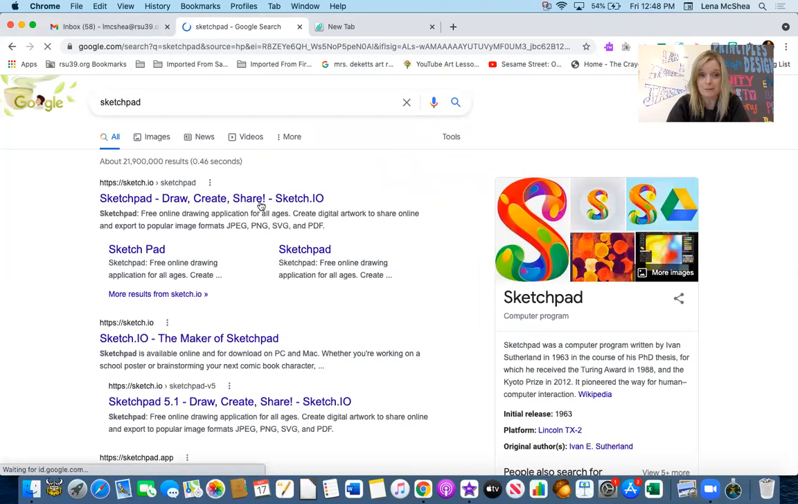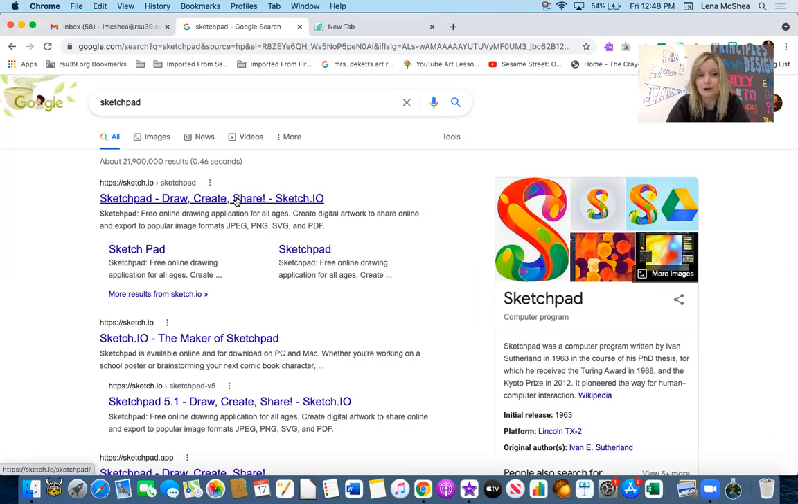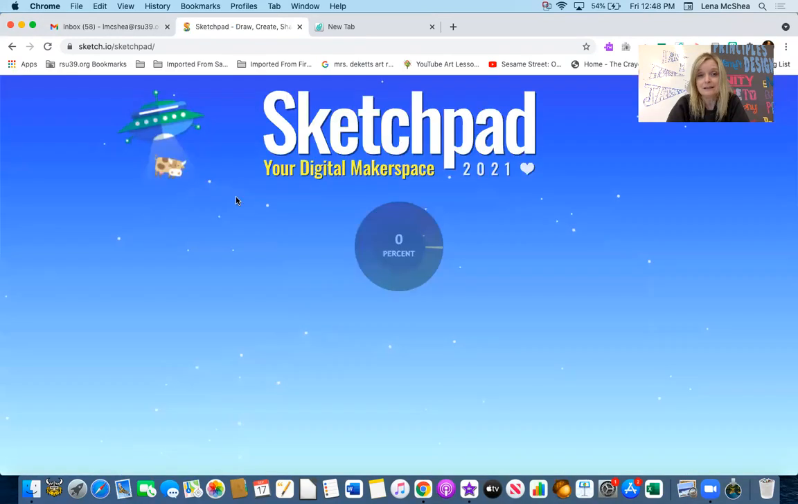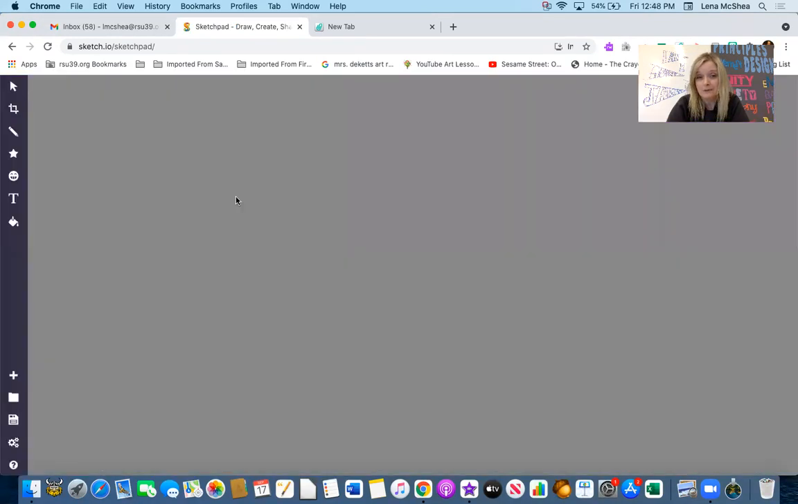It's going to come up and it says Sketchpad, draw, create, share, sketch.io. You want to click on that. So I'm going to click on that. And this is what opens up. This is Sketchpad.